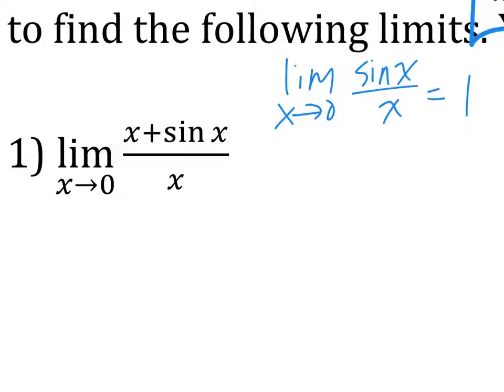So the key is, how do we somehow switch this really weird, complicated problem into something that has this part so that we can use this fact that we already know?